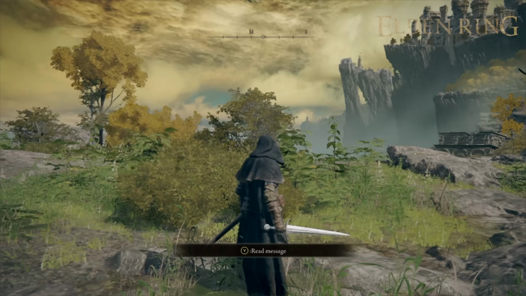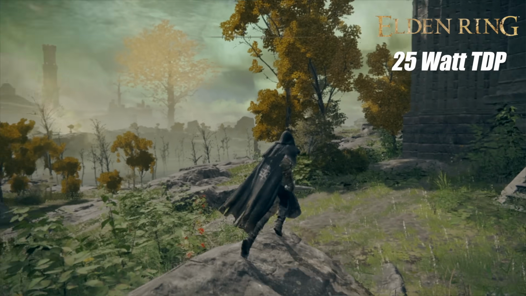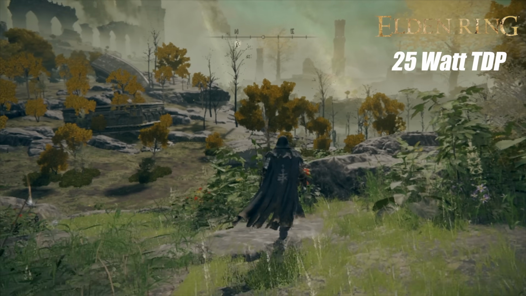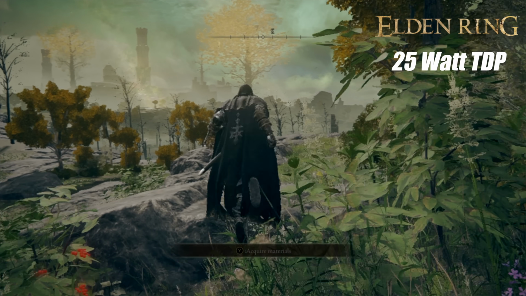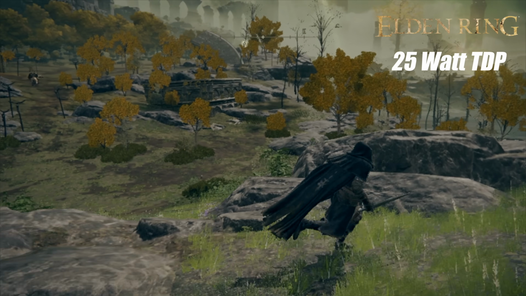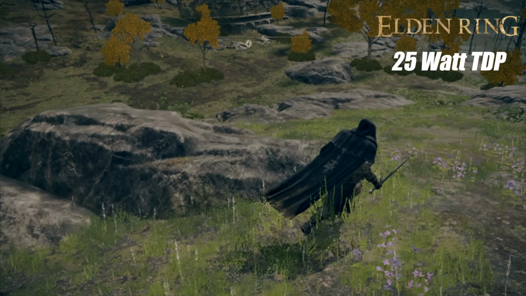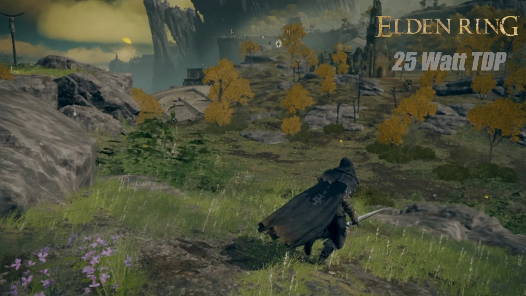The next one I tested was Elden Ring. Unfortunately, with the anti-cheat they use, I can't get any kind of overlays to come up. It's very unfortunate because we can't tell what FPS this is running at, but at 25 watts, it does look like we're in the 20s right now.